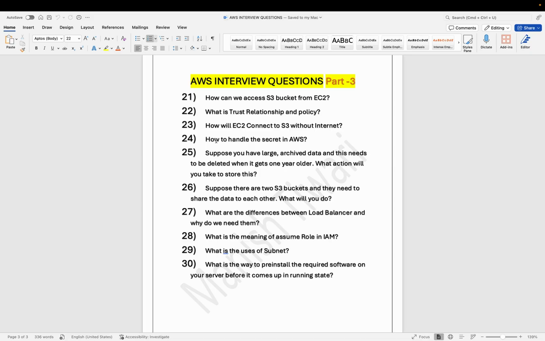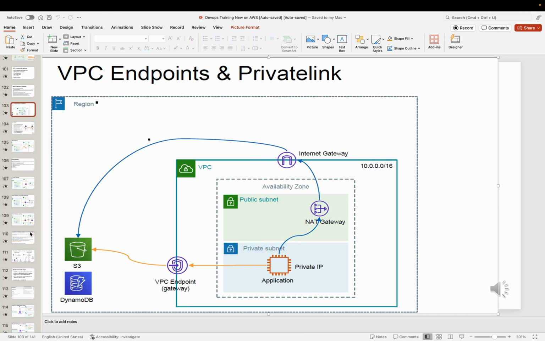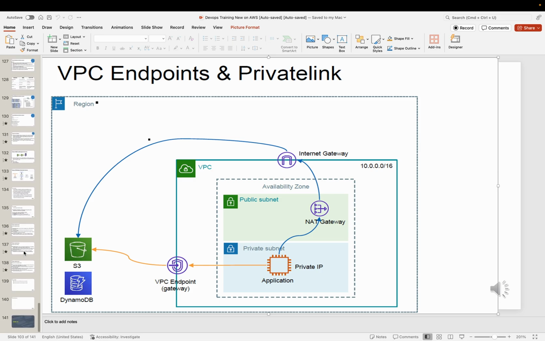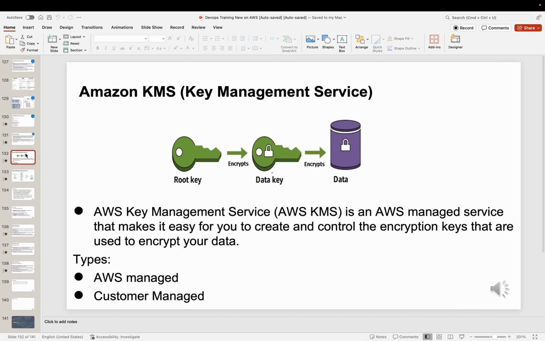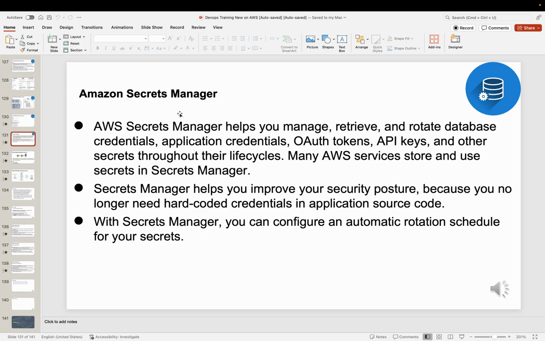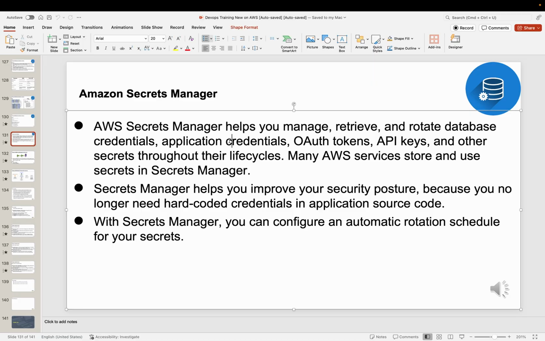24th question, how to handle the secret in AWS? To handle the secret in AWS, there is a different service that is called AWS Secrets Manager. With the help of AWS Secrets Manager, you can store all the credentials, either your database related credential, or your API token, or any kind of credentials or secret, whatever you want to store. All those things you can store over here, correct?